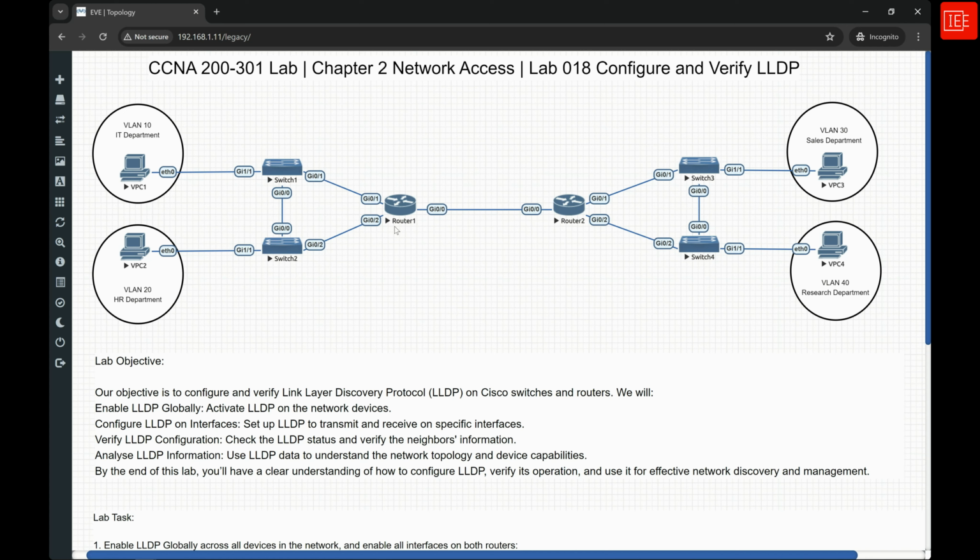By the end of this session, you will have a thorough understanding of LLDP and how to use it effectively in your network. This lab will also help those that are looking to obtain the CCNA qualification.